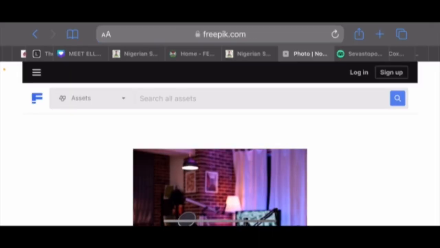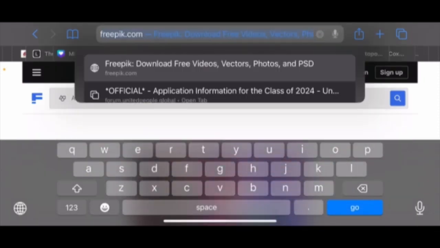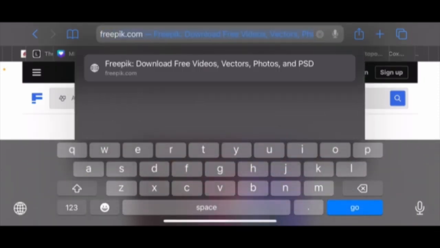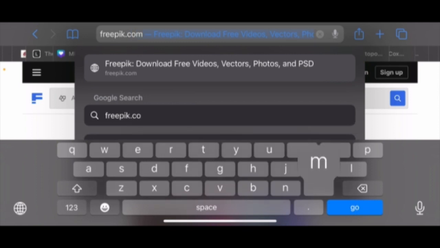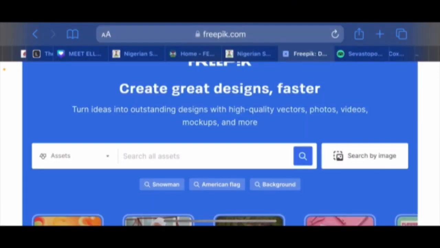So the first thing you want to do is go to this website, freepik.com. That is the website to go to. Then you click on go. Now on this website you can get a lot of free YouTube studio backgrounds. I mean, amazing, wonderful, beautiful free YouTube studio backgrounds.